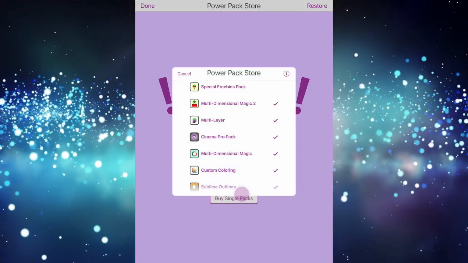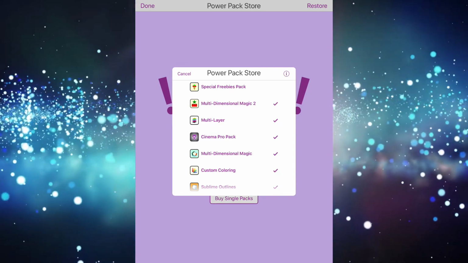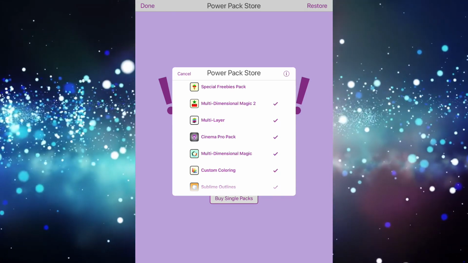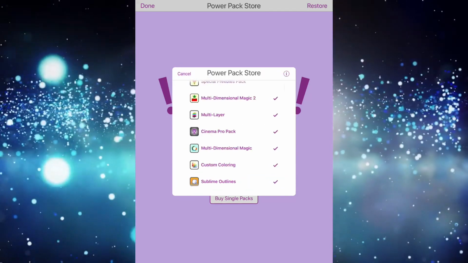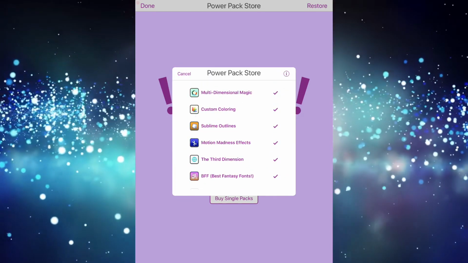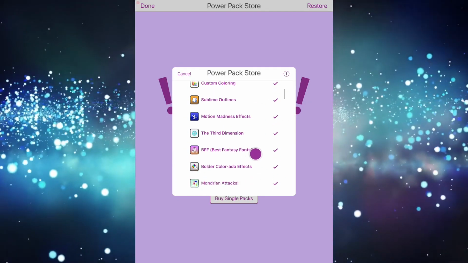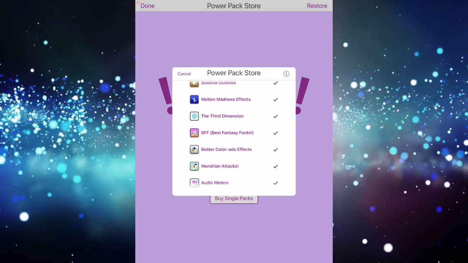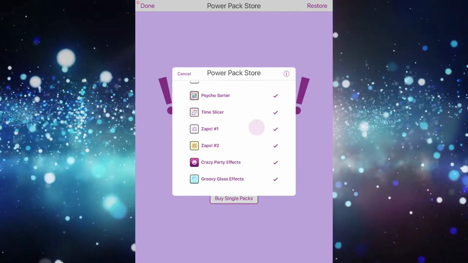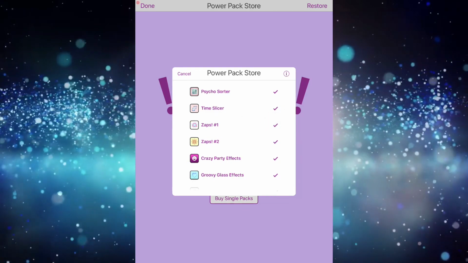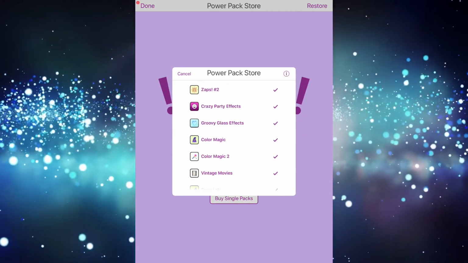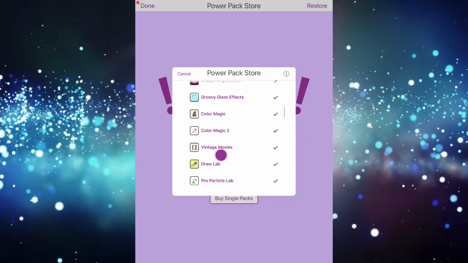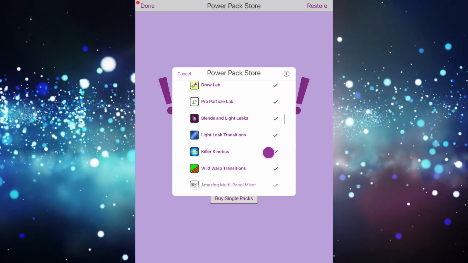So let's go with the first single packs I use. Special Freebies, you just get it when you put your notification on, but it doesn't work for me. Multilayer is a need. Cinema Pro Pack is also a necessary one because you need motion blurs. Then you got Custom Coloring, not a need, but it would be good to have. BFF Fonts is one to get, so you can add more fonts if you want. Time Slicer, Cycle Sorter, the Zaps are pretty good. You don't need the Zaps and all that stuff, but I think they're good. Bench's Movies, you can get a few good effects.